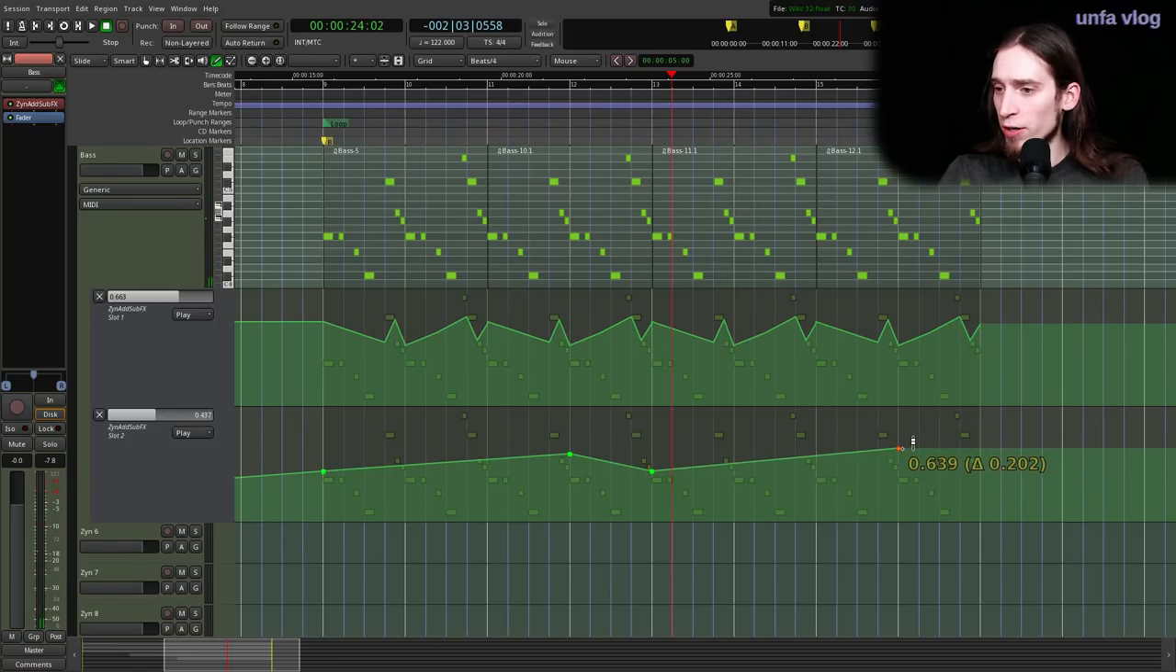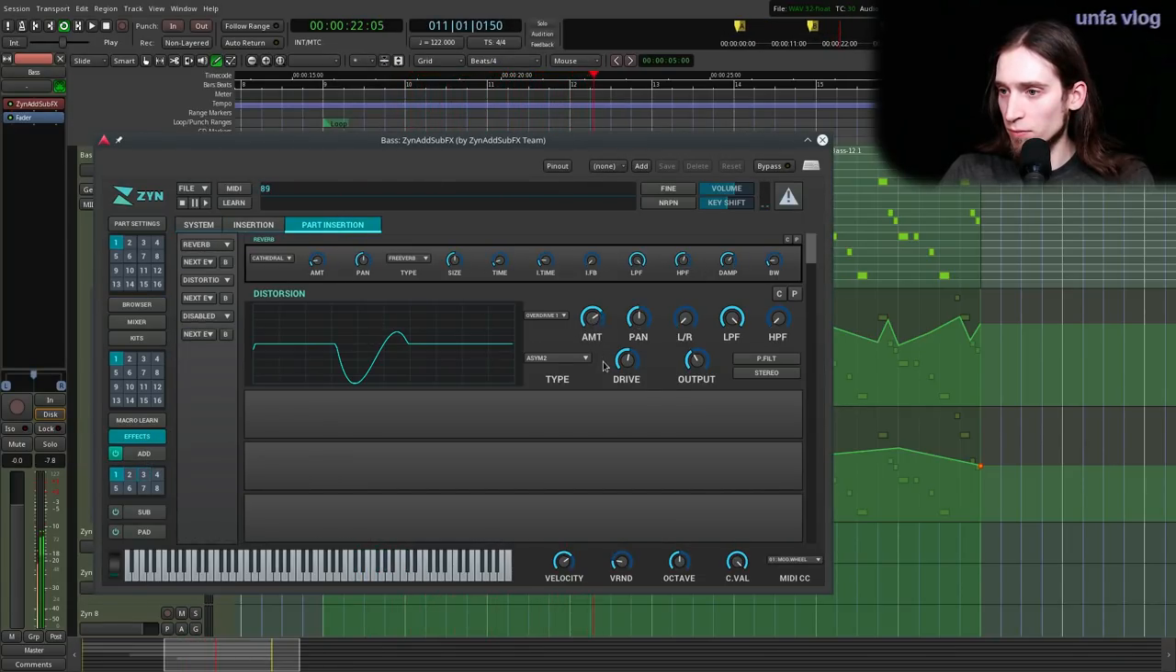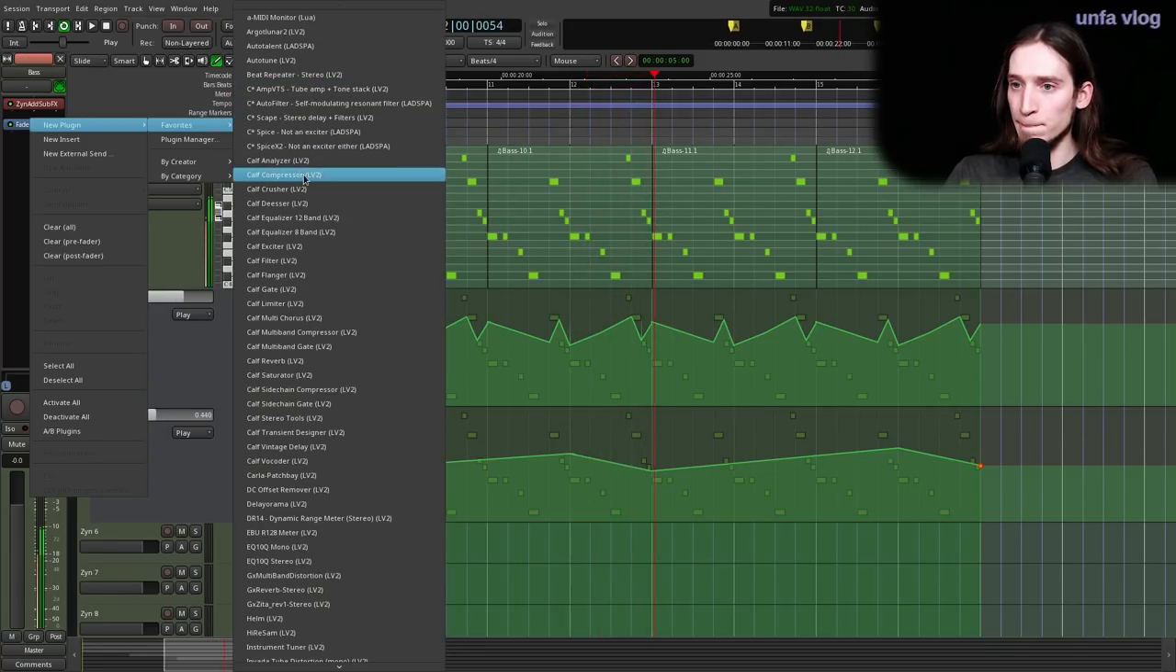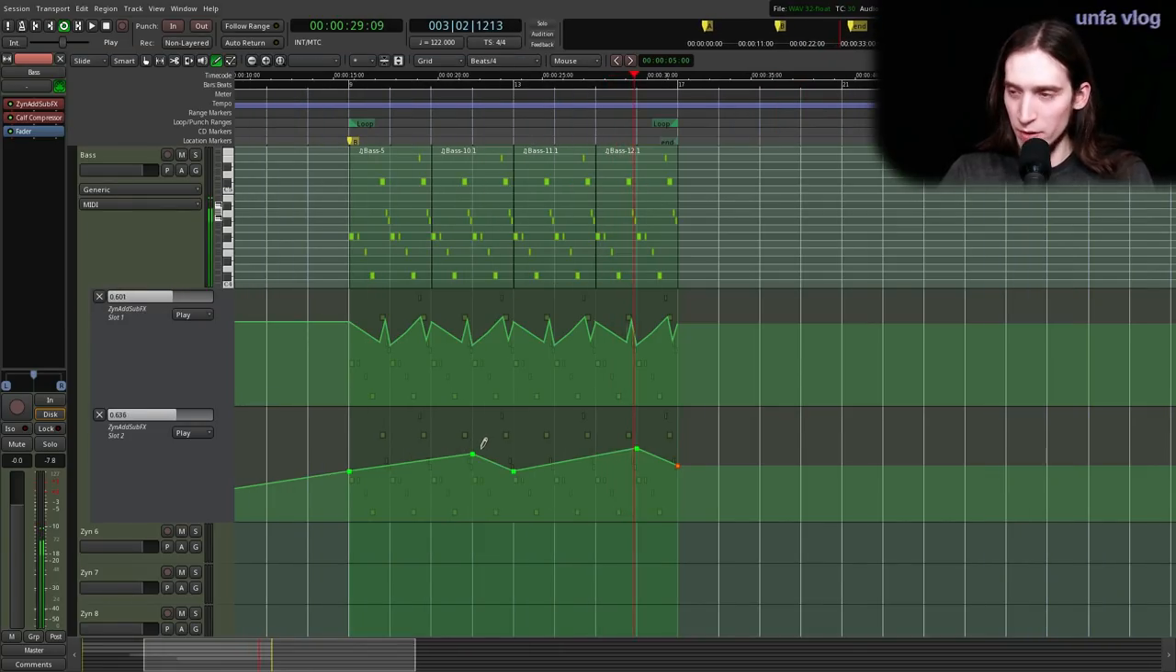Okay, it might work. I think I should make it a little bit more dry wet. Let's make it parallel. Oh, and make it stereo. I will compress this space, hopefully to even out. Also make it a little bit less loud. Right, let's listen to the whole thing.